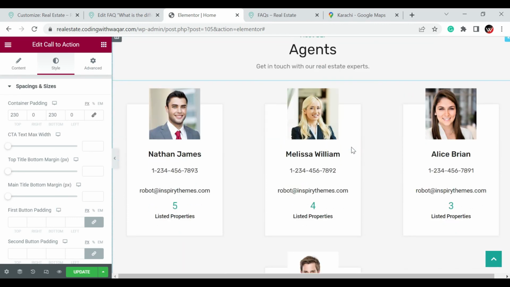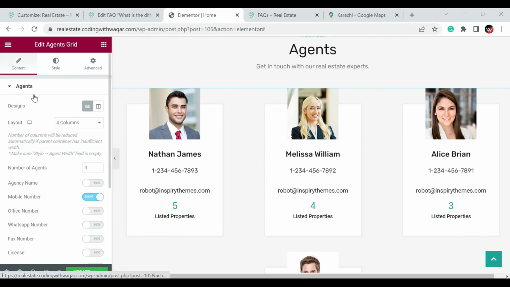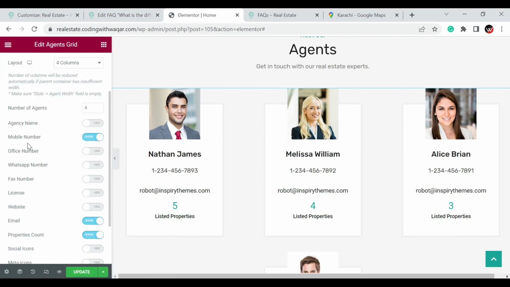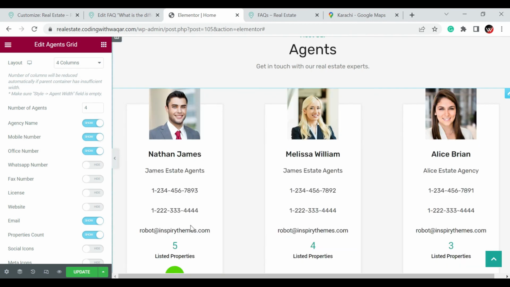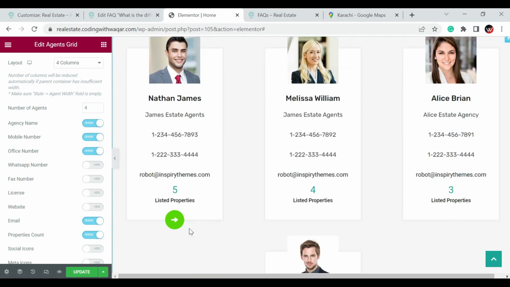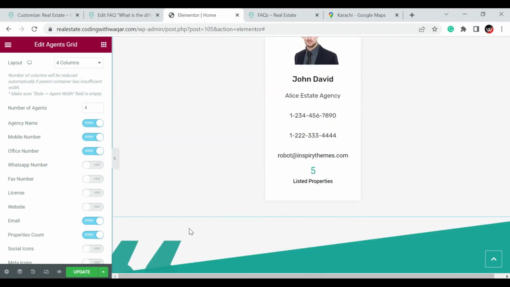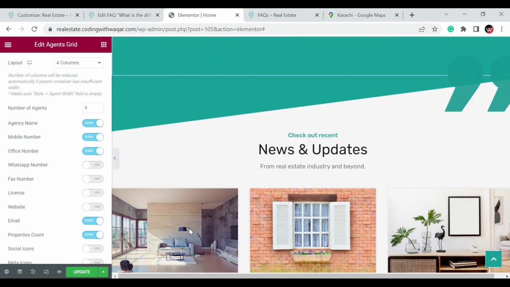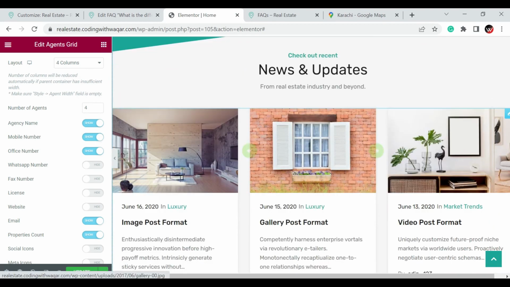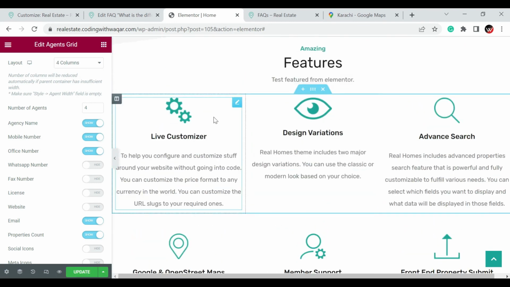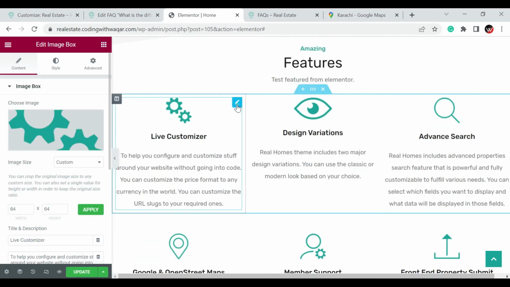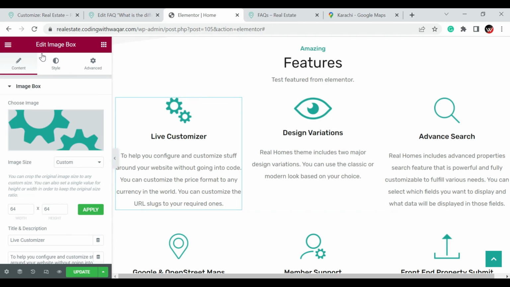Then we have agents carousel or agent section. In agent we have the agent grid, with whatever functionalities and contact details you want to share of agents, office number, agency name. Then all the contact details will be shown here. You can choose it according to your business requirements. Then we have news and updates. This part is coming from the blogs. Then we have some image box or icon box. We have already seen these options.